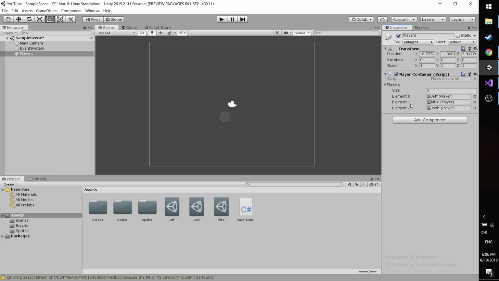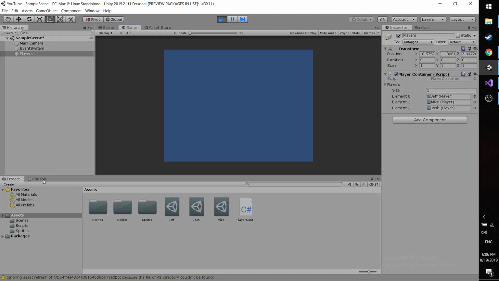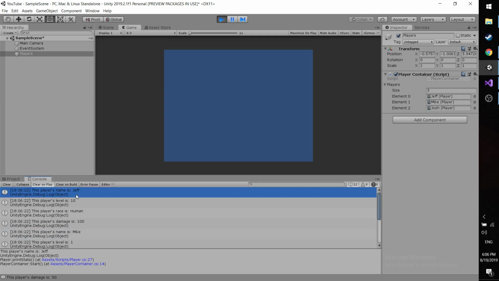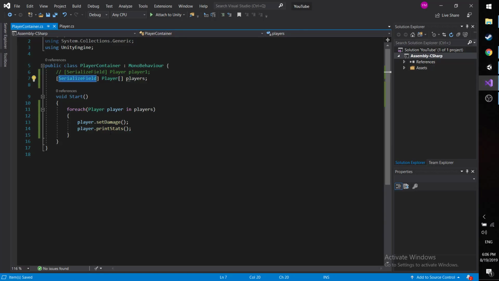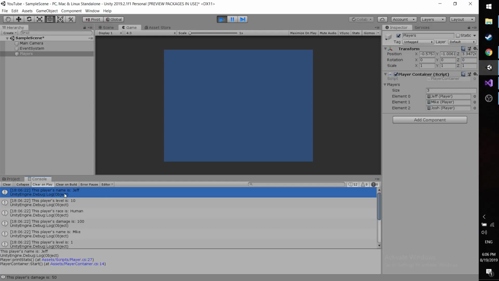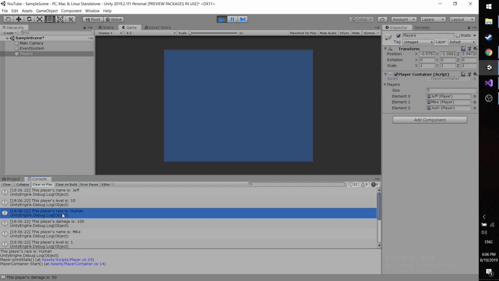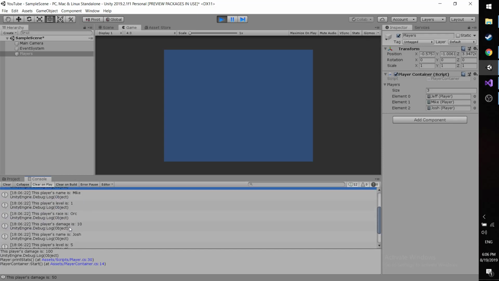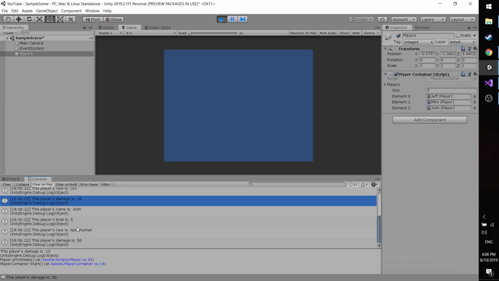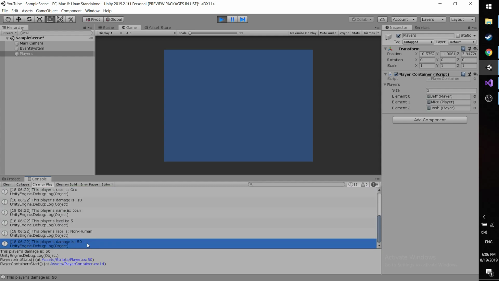It's really easy. Now, if I run that, and if I go to the console, you'll see that I'm printing Jeff's information. So basically, I'm calling this print stats information on Jeff. I'm printing the name, the level, the race, and the damage. But what you can also see is I'm printing the same thing about Mike, and in the end I'm printing Josh.